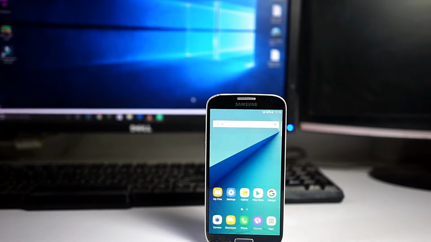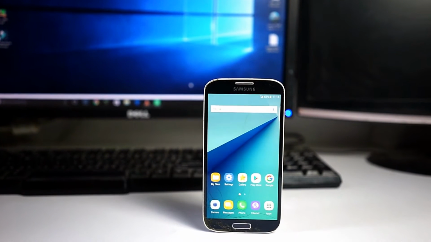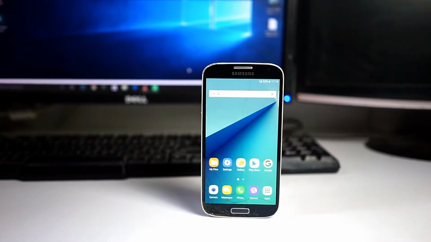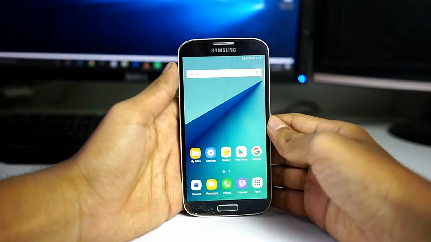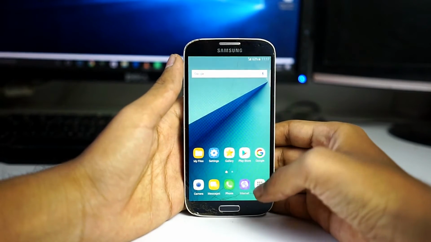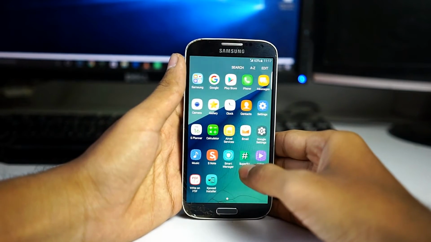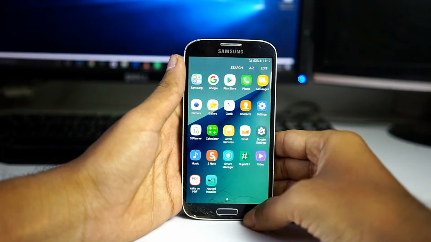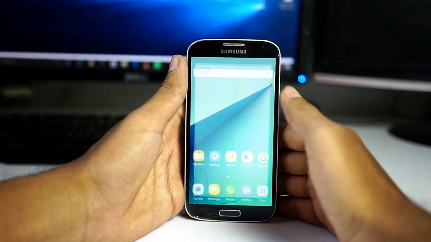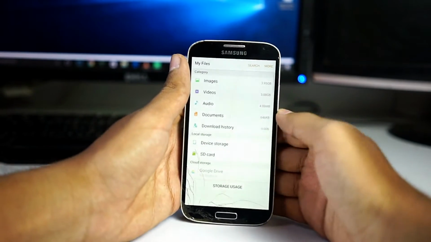In this video I'm showing you how to install the Samsung Note 7 ROM or Samsung S7 ROM on your Samsung Galaxy S4 I9500 variant or Exynos variant. So before installing the ROM, your phone must be rooted and TWRP recovery should be installed.